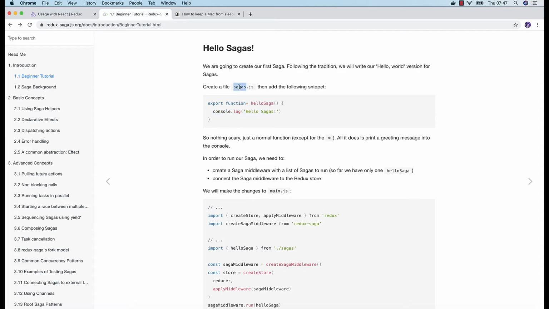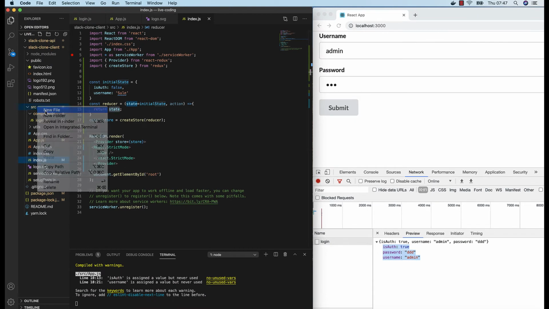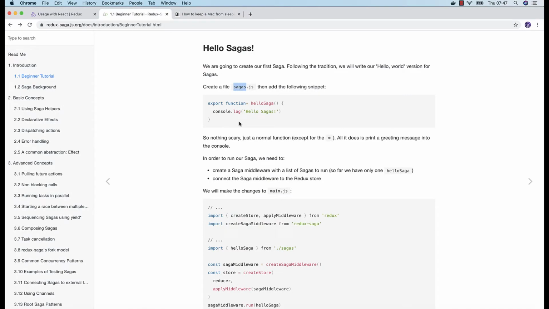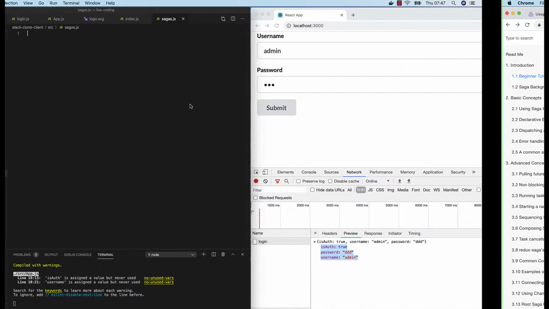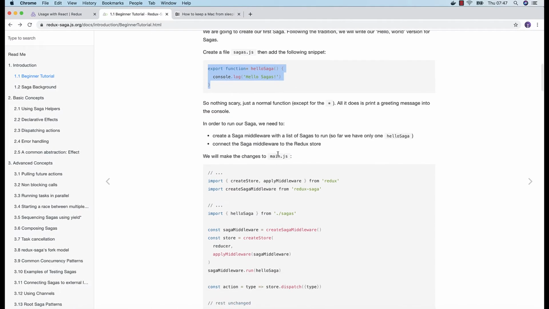So first, let's create sagas.js inside the source folder. I will create sagas.js here, then I'll just copy this one and put it here. Then the same goes for main.js, which is now index.js that we have.